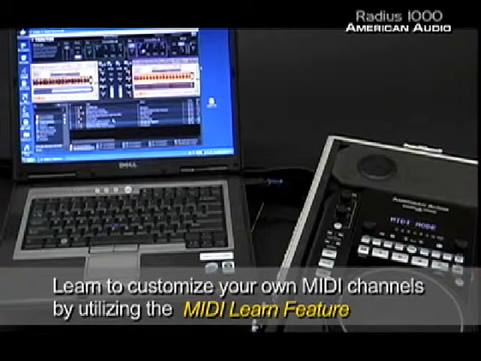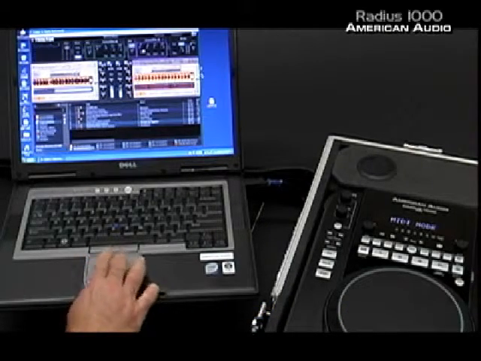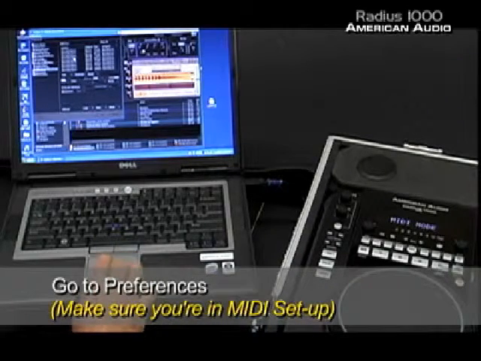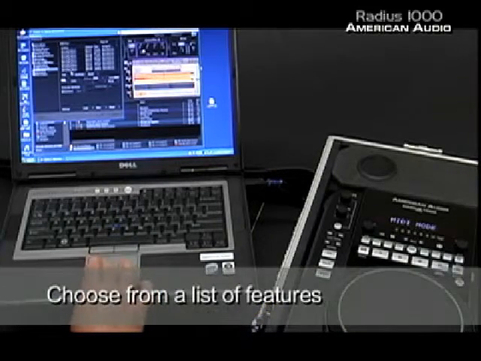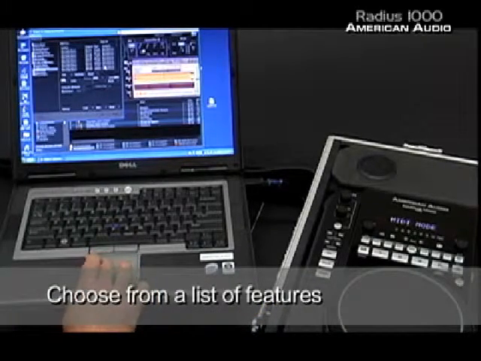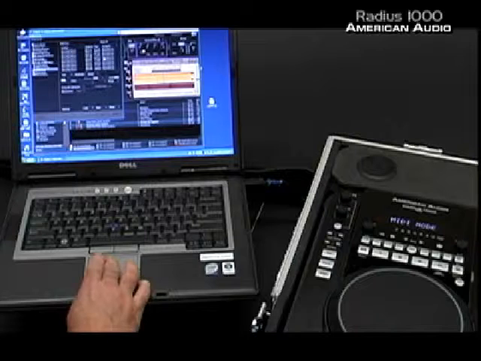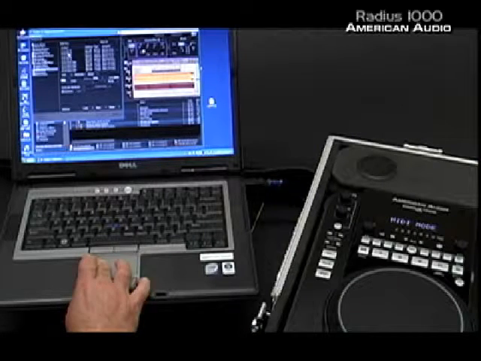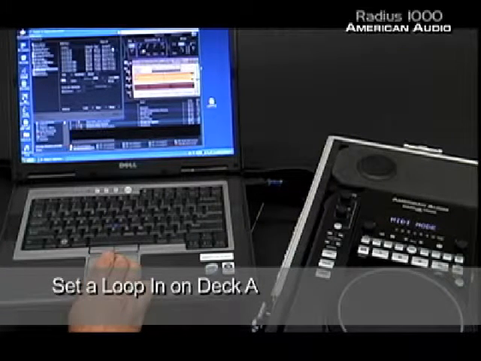The Radius1000 has a MIDI learn feature, and that makes things really easy. So the way that works is, I'm going to go to Preferences. I'm still set in my MIDI setup, and you'll notice a list of features here. It starts with deck play pause for deck A, and so on and so forth. And we can go down through all our features. And let's say loop in on deck A, we're going to set that.